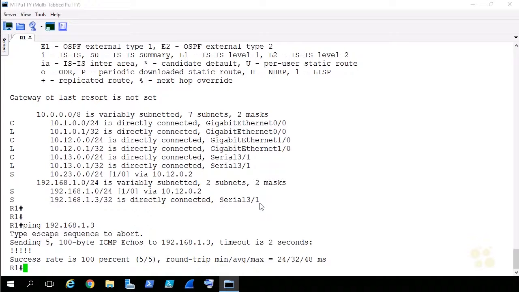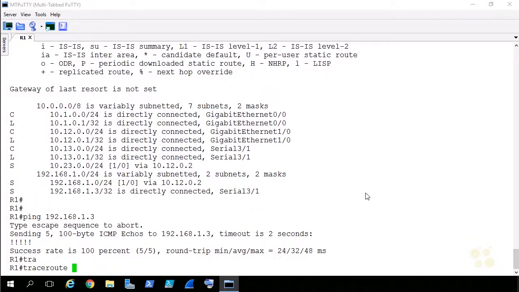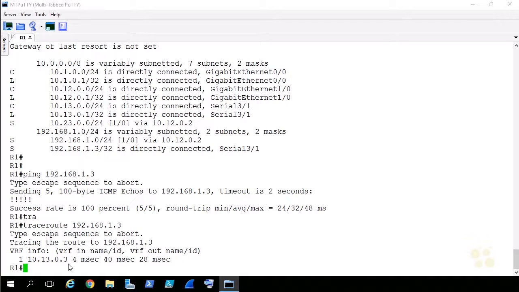And to verify that we're really taking the right exit interface and using the next hop of 10.13.0.3, which is the serial interface over on R3, let's go ahead and do a trace. That'll help verify we're taking the right path. So we'll trace to 192.168.1.3, press enter, and sure enough, this says our next hop is .3, which implies it's taking that serial link that's directly connecting R1 and R3.